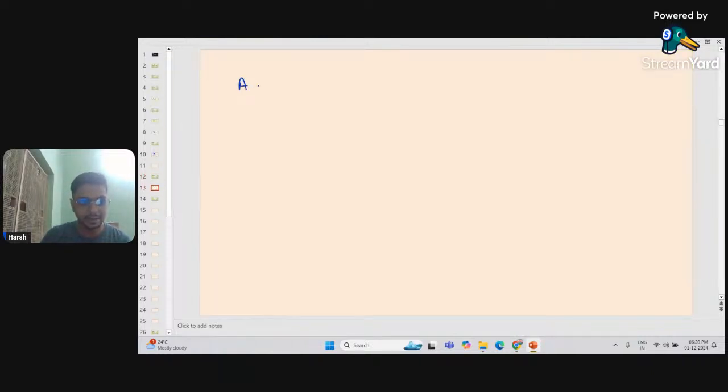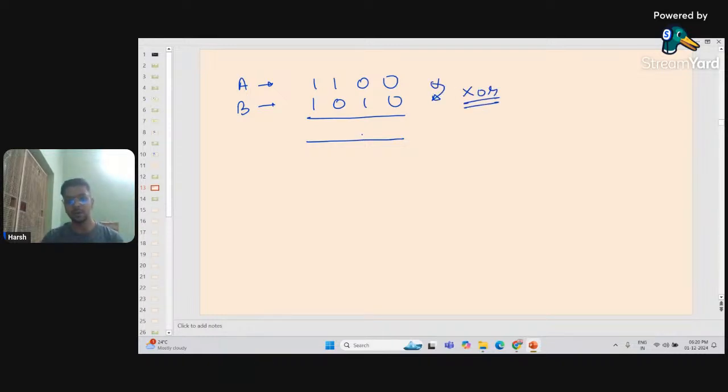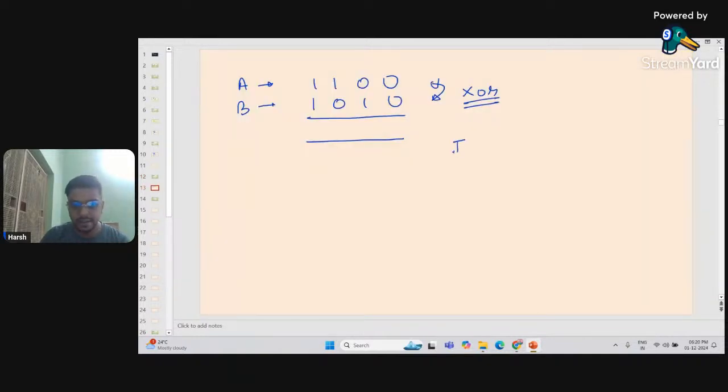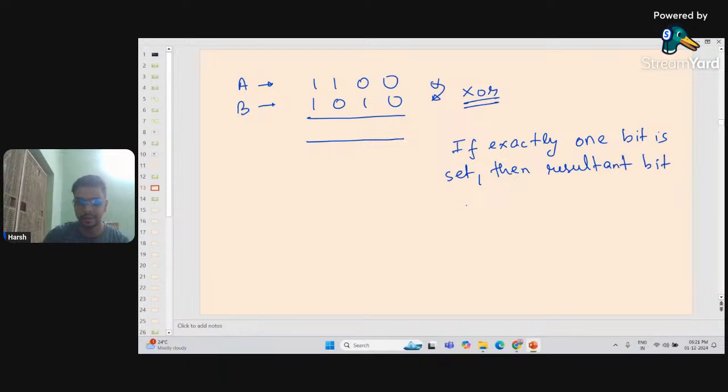The number A is 1100 and number B is 1010. Let's suppose we have these two numbers and I want to apply the XOR operator between them. So now what will be the result? Now, as per the definition that we studied over here, the definition told us that if exactly one bit is set, then the resultant bit will be set.